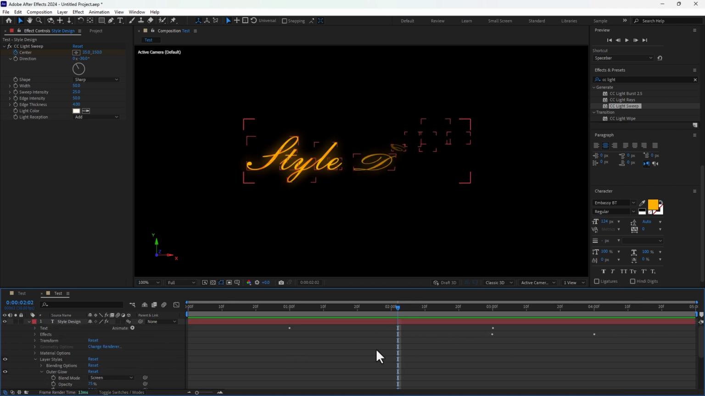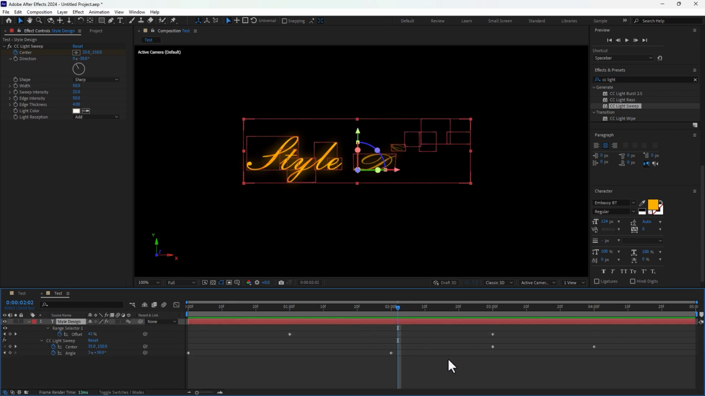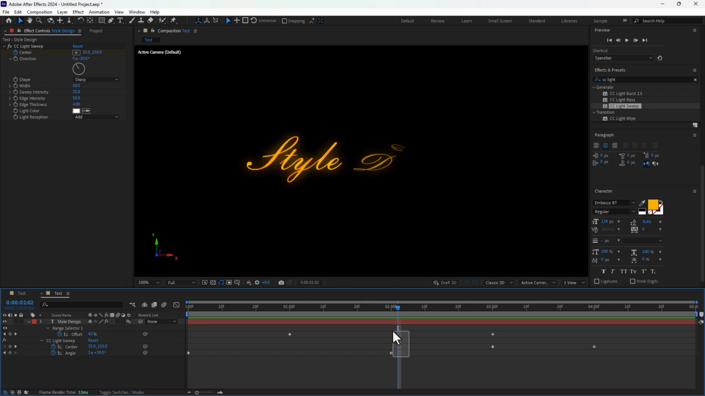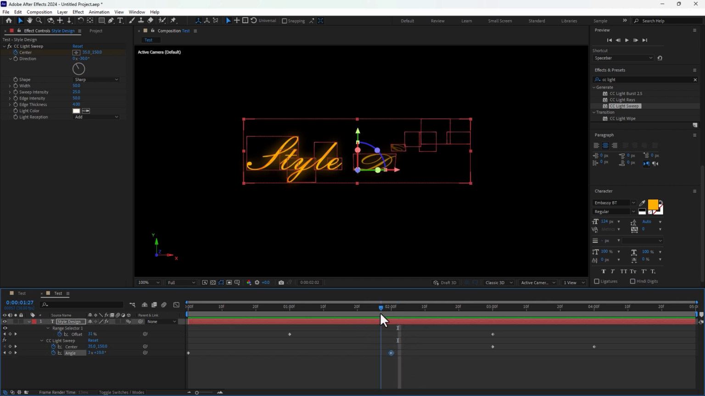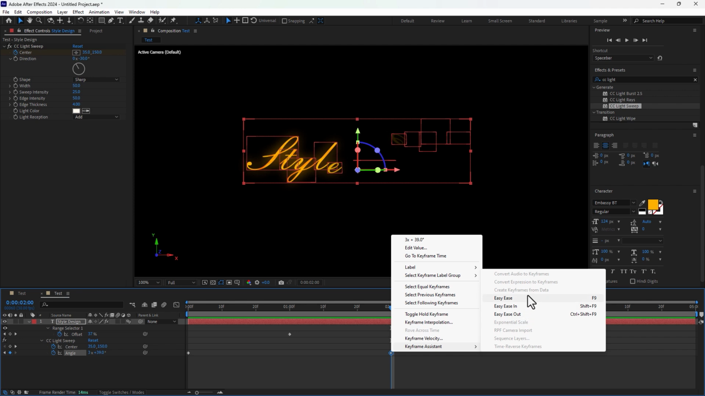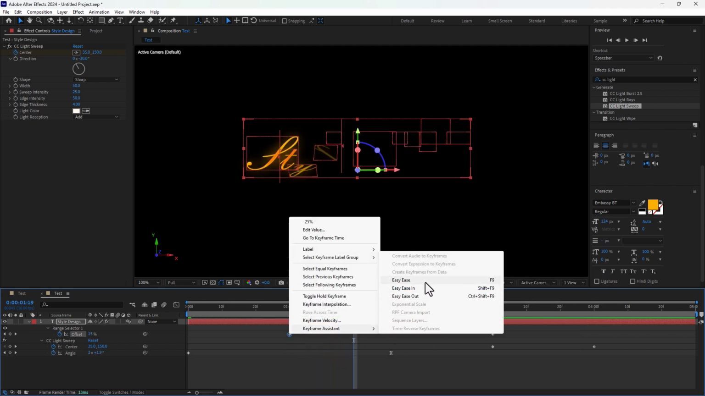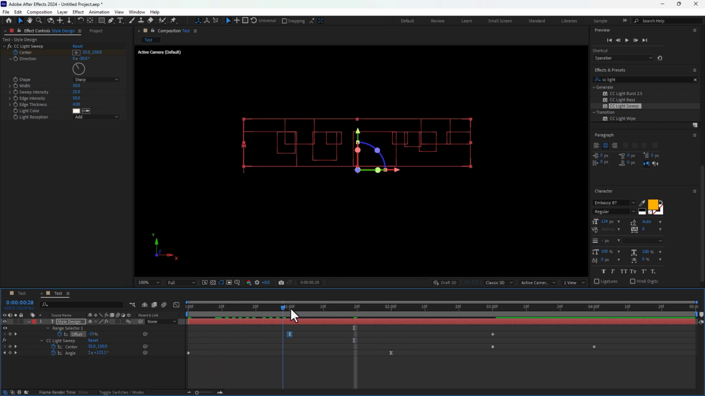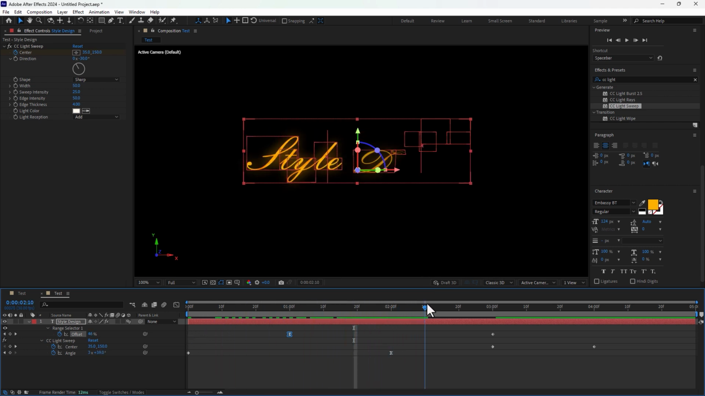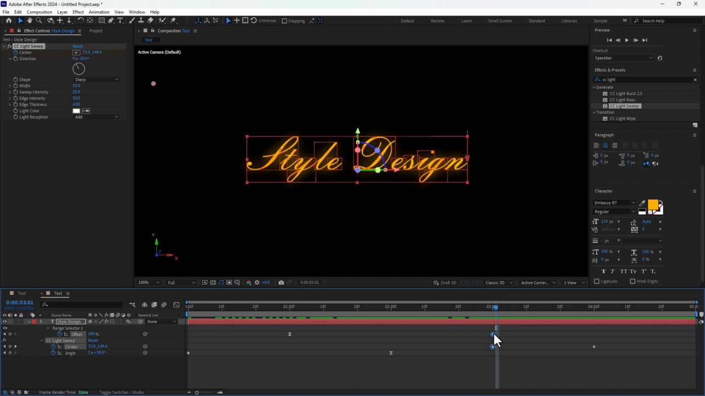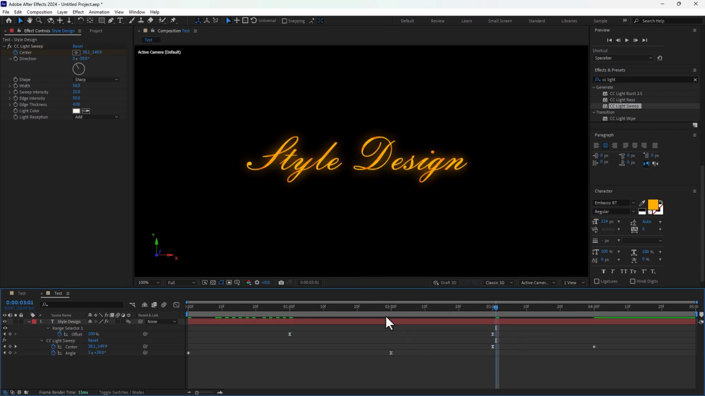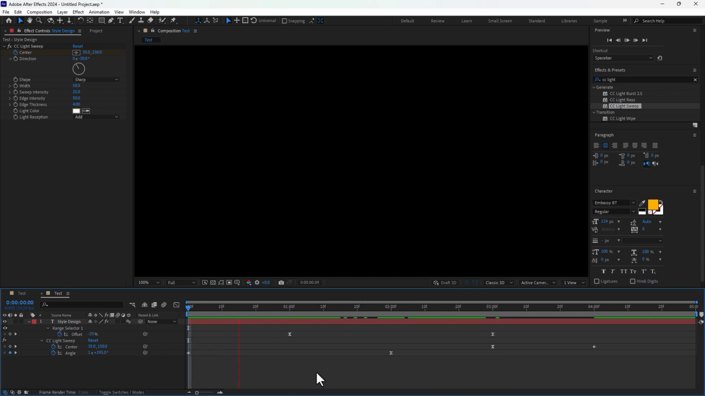Another most important point, press U for the keyframes and select the range selector for animation. Let's find, right click, easies, slowly. So easies. Select these points, make easies, play now. Good. Let's press space.